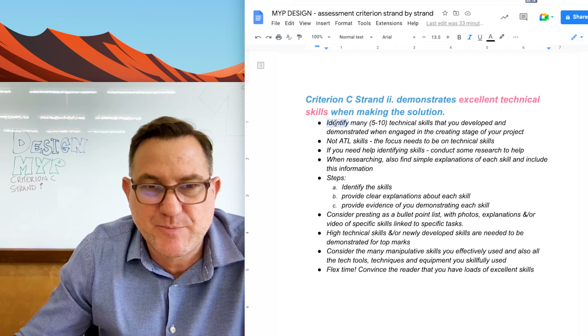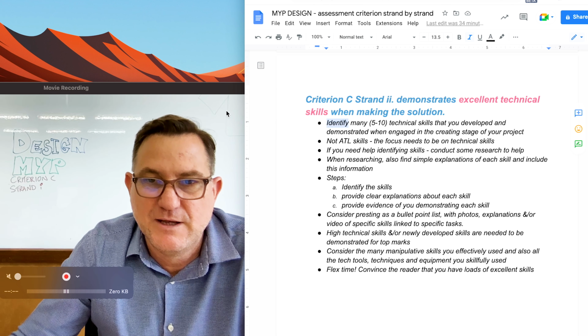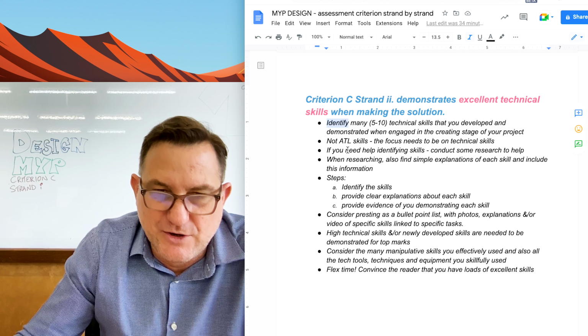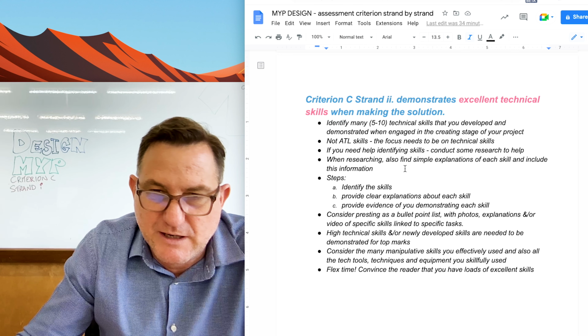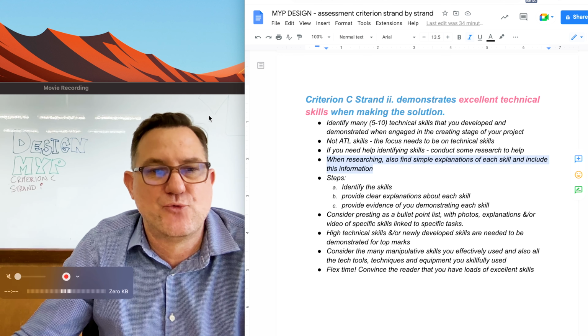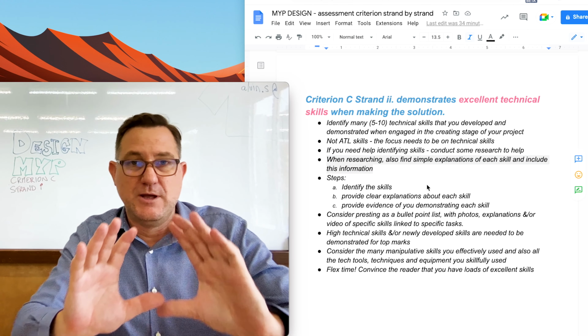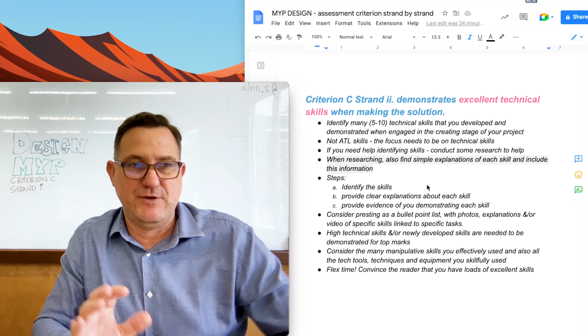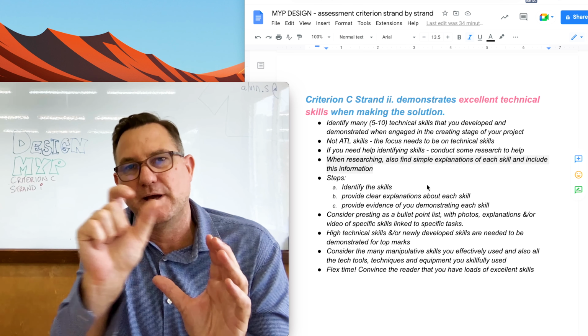Okay, so that's the first part. Identify lots of skills. And where is it? Explain the skills. So imagine the reader, the person reading your report, they don't know. They're not experts in that field. So that's why you need to identify a skill and explain it.